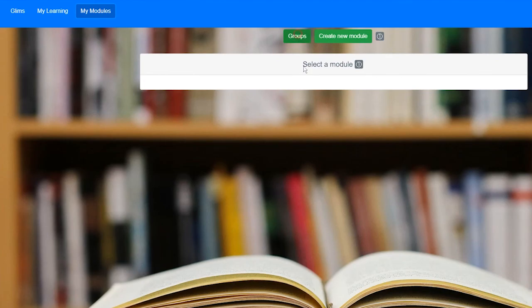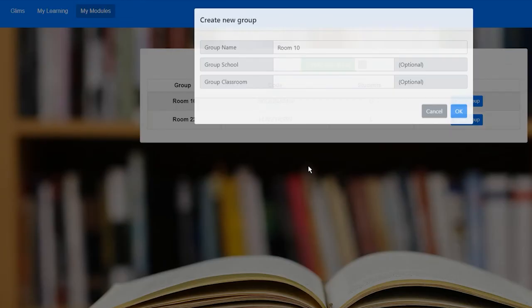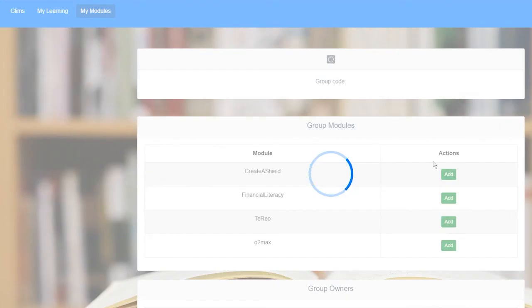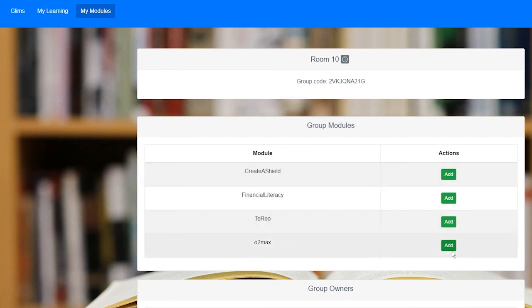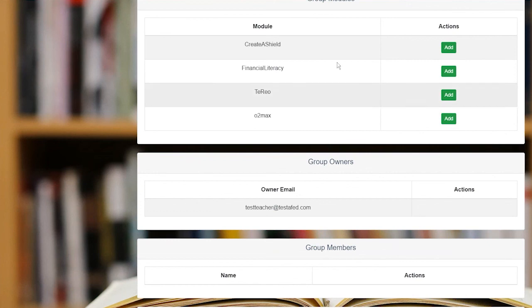Go back to My Modules and Groups. You can create another group. Once again, same process, and you can decide how many could go on there.